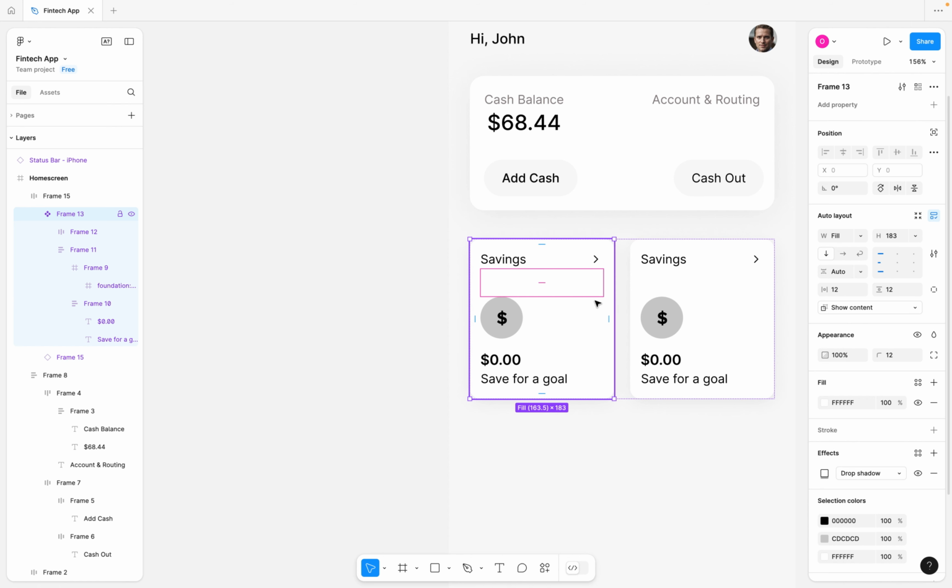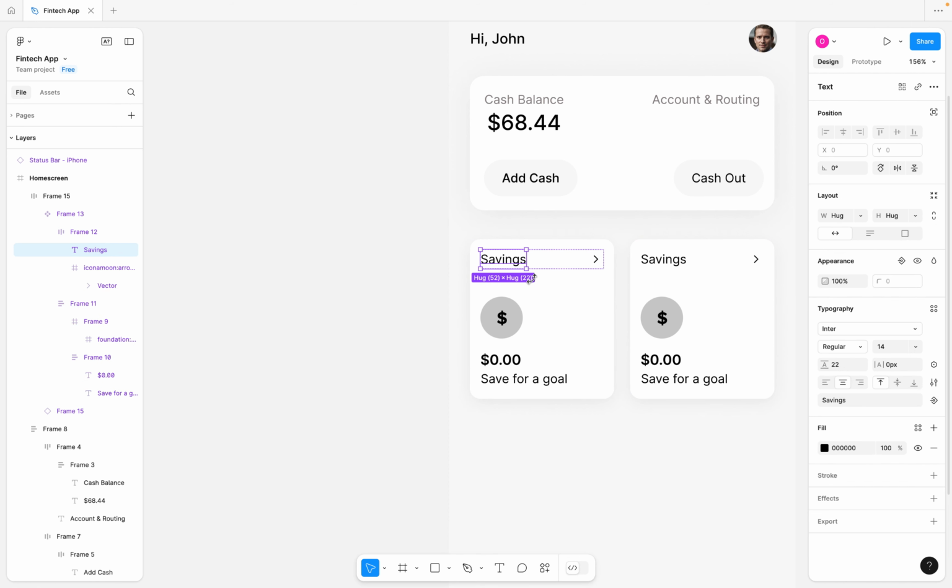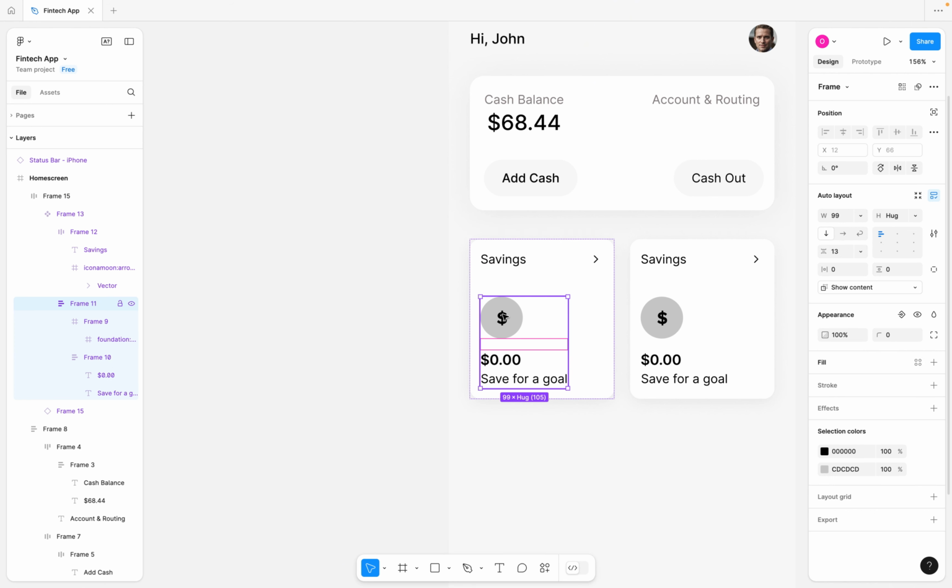So the next thing we want to do here is to add the properties, which is our component properties. We want to be able to duplicate this card and also change some of the properties of this card, like the title, like the icon used here, and all sorts of things.